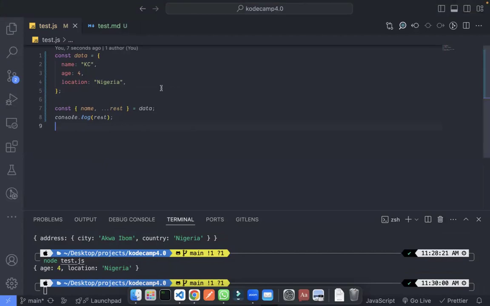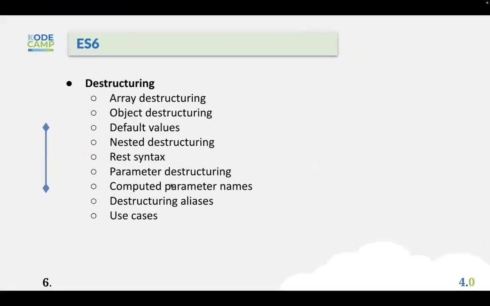So no need going back to check arrays. So moving on, we have parameter destructuring. So what is parameter destructuring in JavaScript? This extends the power of destructuring to function parameters. So what it does is it allows you to unpack elements from arrays or properties from objects passed as arguments into individual variables within the function body.